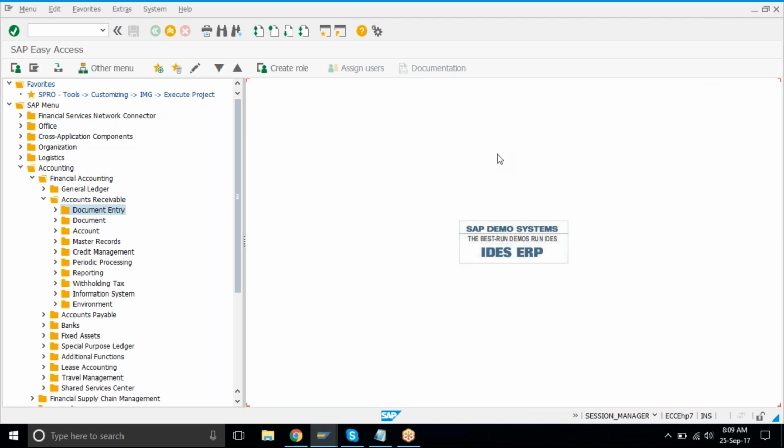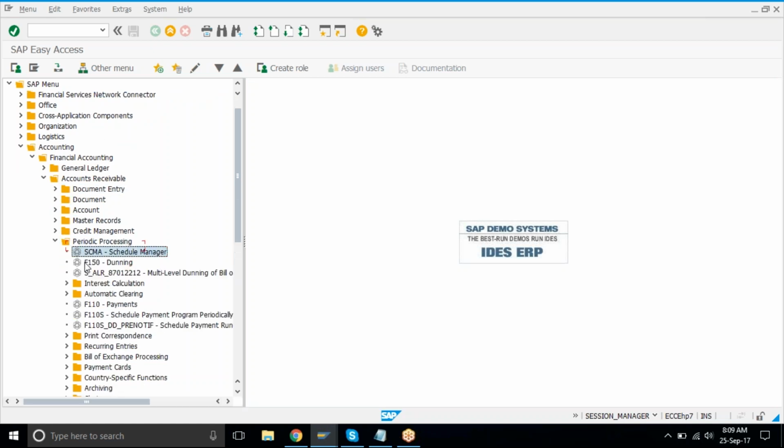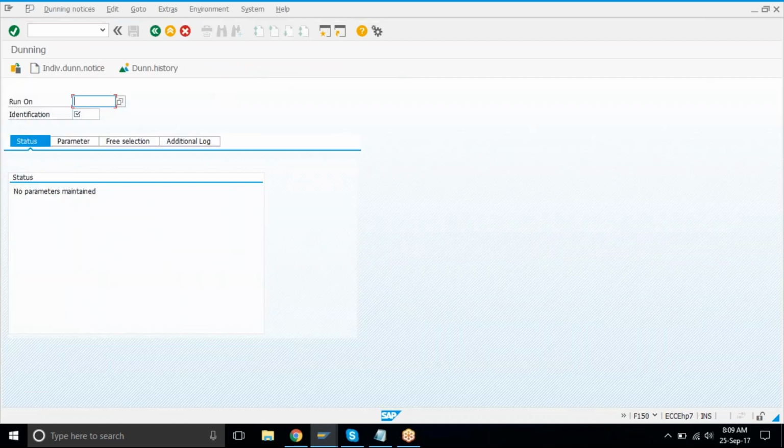Now, we are going to run the running procedure. How to run that? In AR, you will find periodic processing, and inside that you have F150. First of all, pick a run date. So let's run it on 9th. These dates are really necessary.